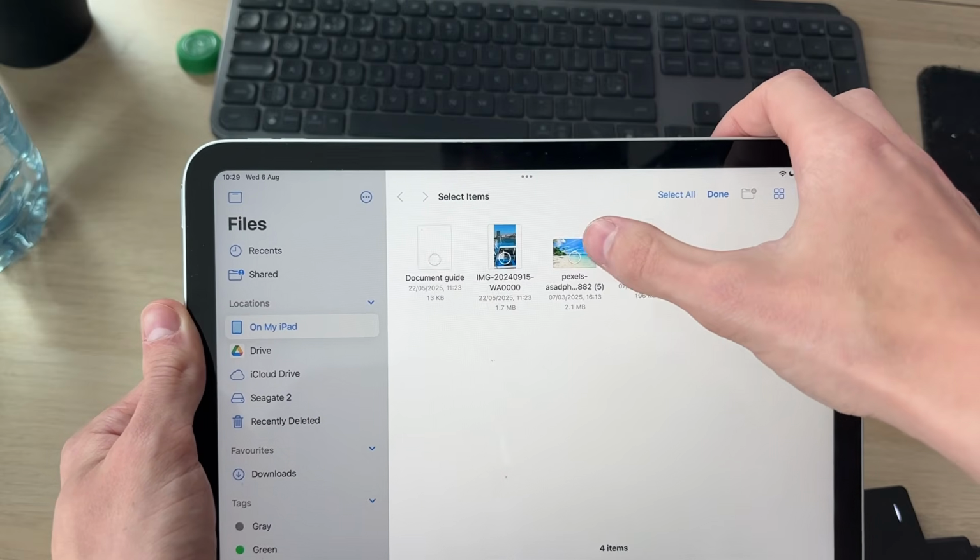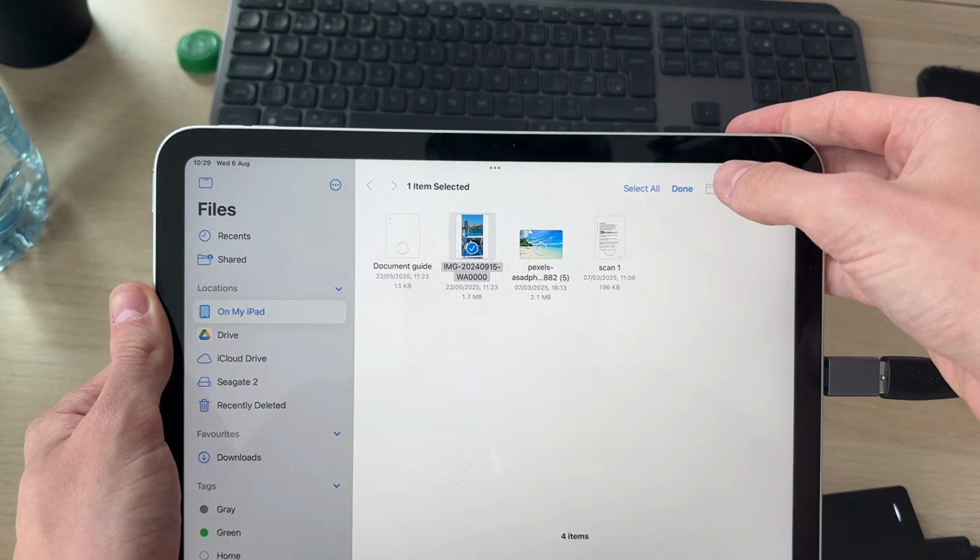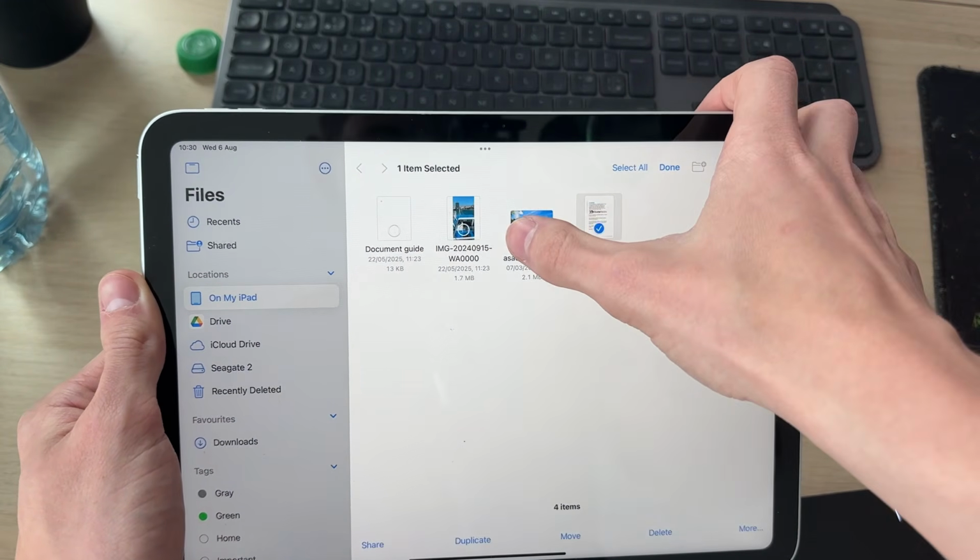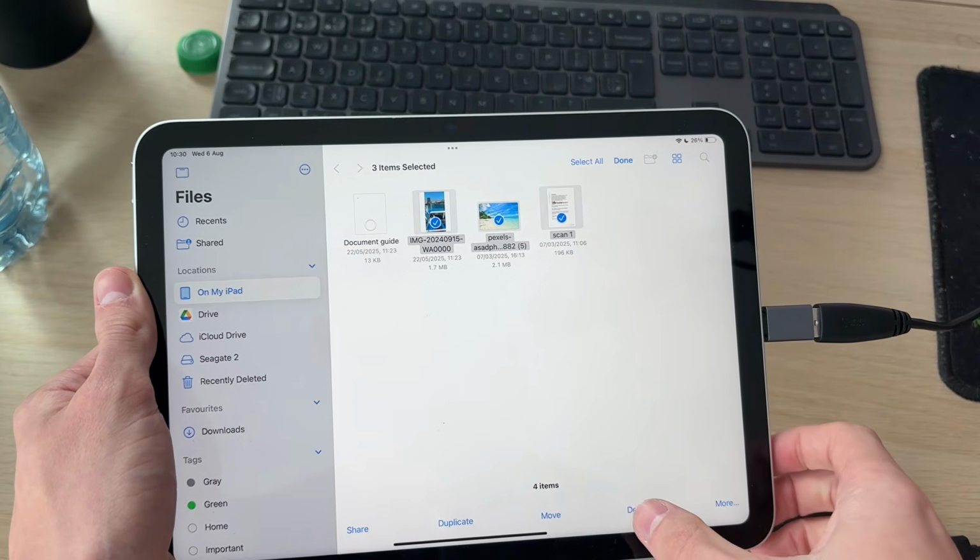You can come back and then select the ones you moved, and we can then delete them. Press Select in the top right again and select the ones you moved, and you can then delete them from the iPad.